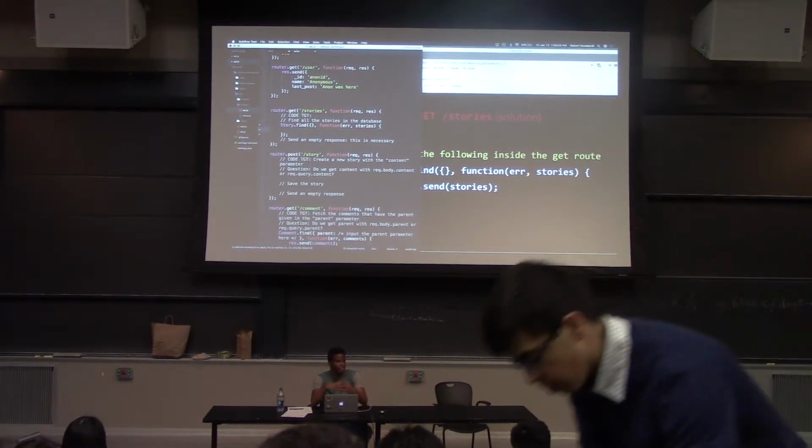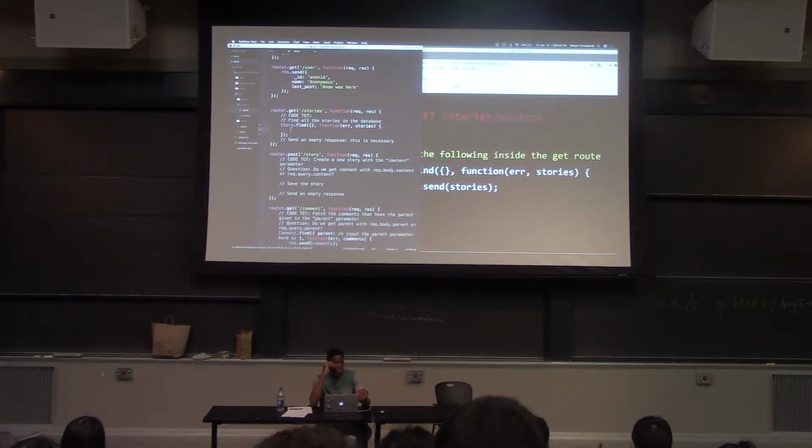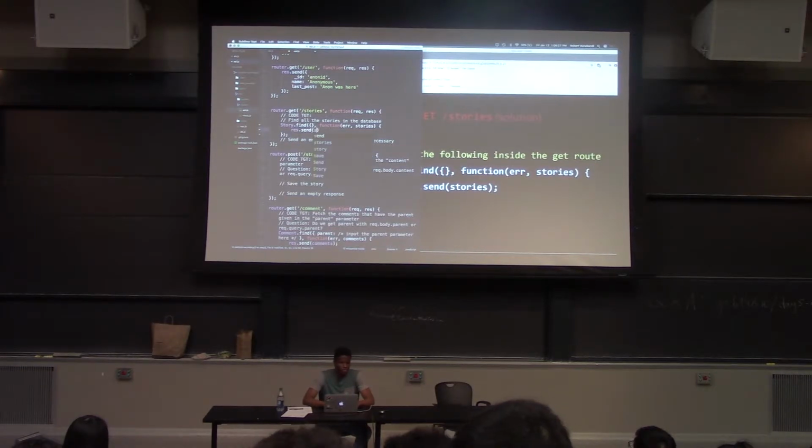And inside of this function, that's where we implement the callback function. This is what the callback function is going to do. And what we want is to send the story. So in the parameters for the router, we have request and response. And with the response.send, we just put stories in it.